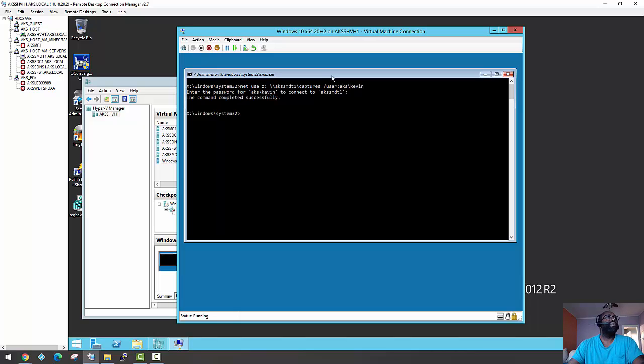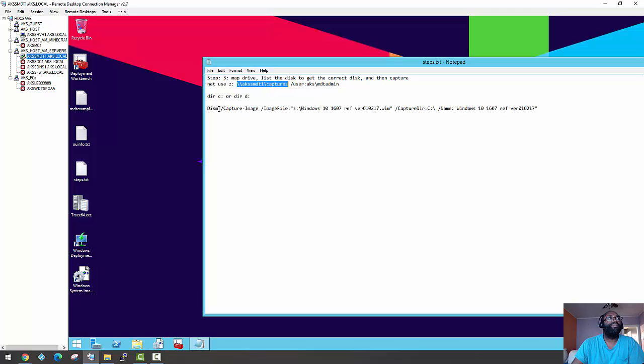Perfect. Okay. So you can see that drive is now mapped. My Z drive is now mapped. And now I'm going to capture my C drive to a WIM file to that share. So here's that command using DISM.